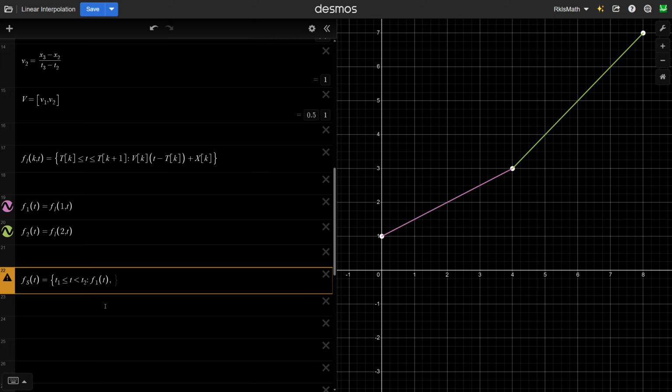Comma. Then we're going to go from our second key time to our third key time. We can finish this off with a less than or equal to because our animation will end here. We do want to define it at the third key time, which will, of course, follow our second function that we defined above.